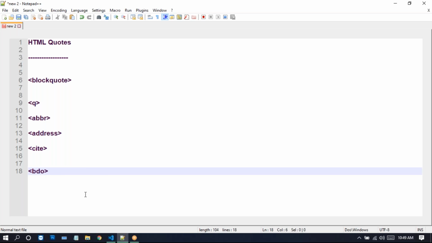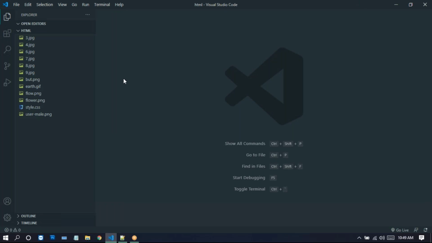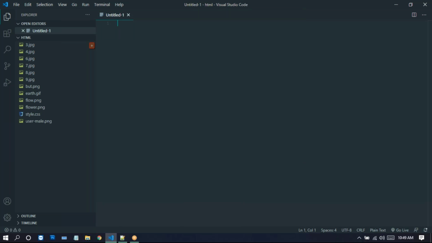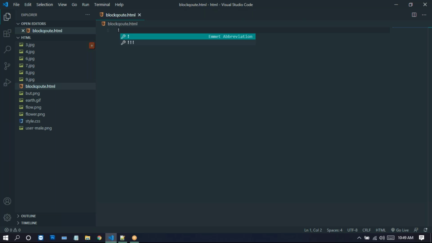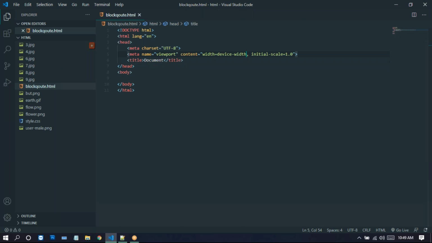Next, we can see an example for these HTML quotations. Open Visual Studio. Here I am creating a new program, pressing Control N. Now I create a new program and save it as blockquote.html. Click on save, and there you get the program.